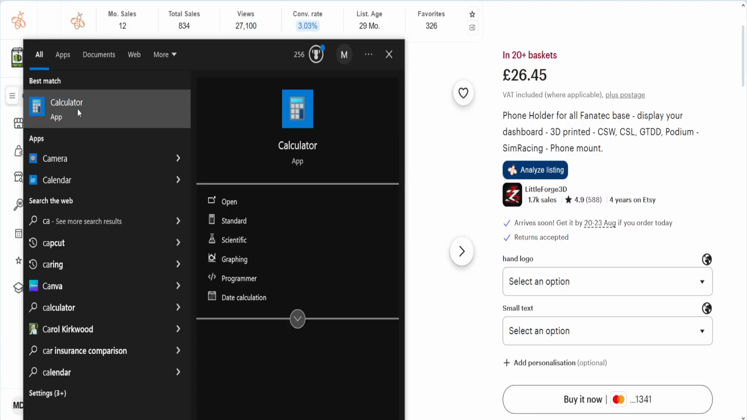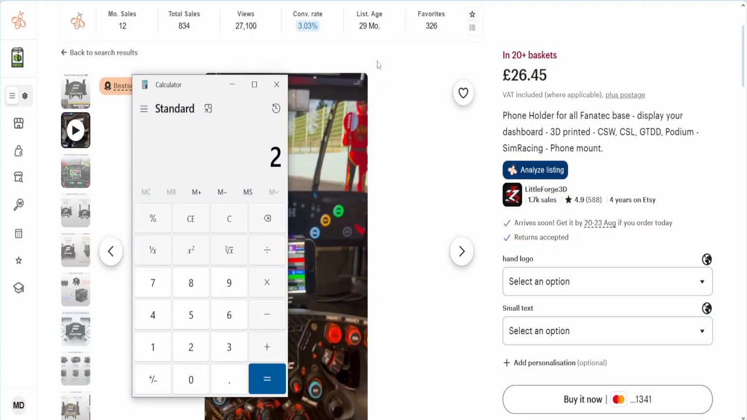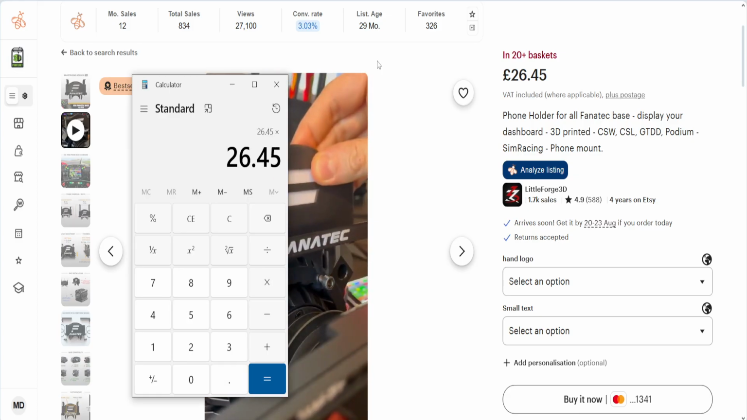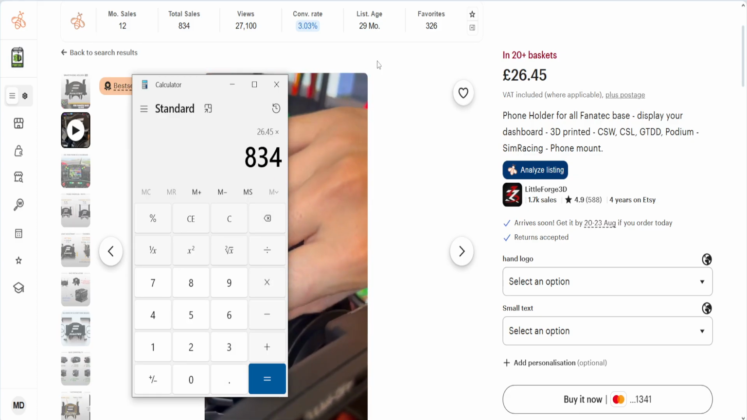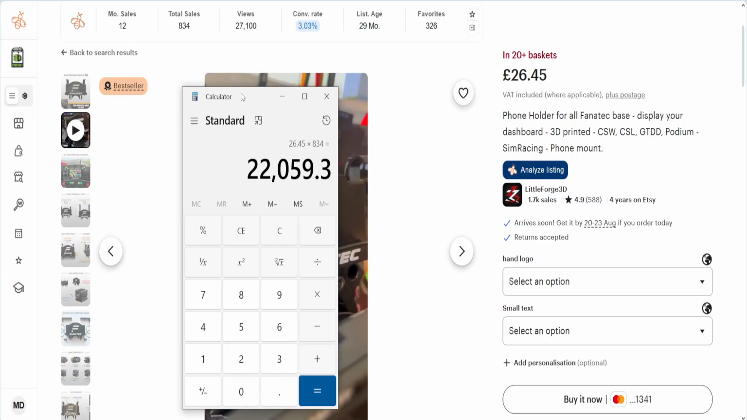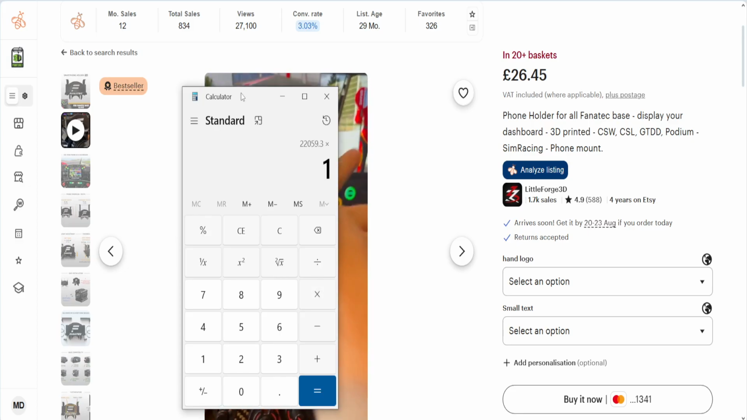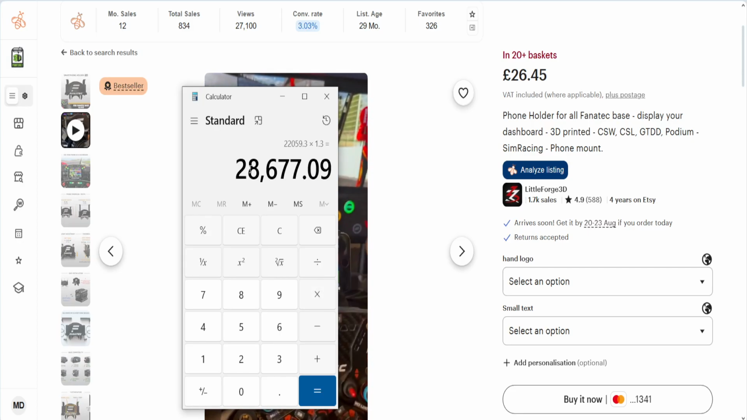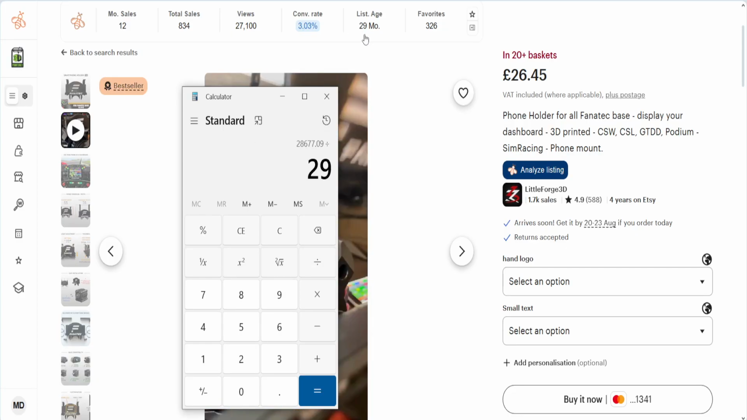So if we were to do a quick calculation, say 2645 times 834, that's 22,000 altogether, and that's in pounds. So times it by about 1.3 to get dollars. You're looking at about $29,000 for this listing over 29 months.